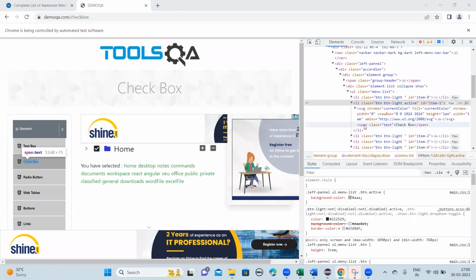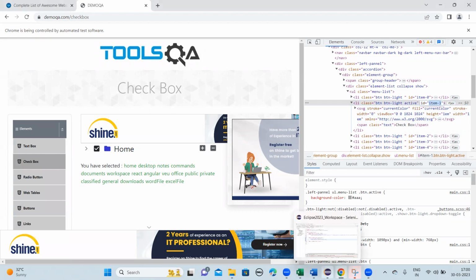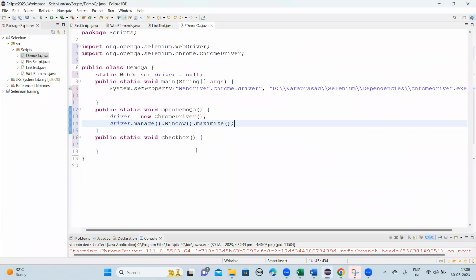Understand? So you can click anywhere. You can click on this text, or you can click on this icon, or you can click anywhere inside this box. That whole box is referred to by the li element here. You can see that. For this li element, you can find an ID, so I can use this item 1. I can copy this ID value to identify that checkbox menu item, guys.